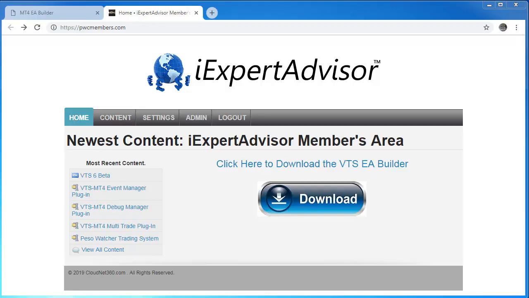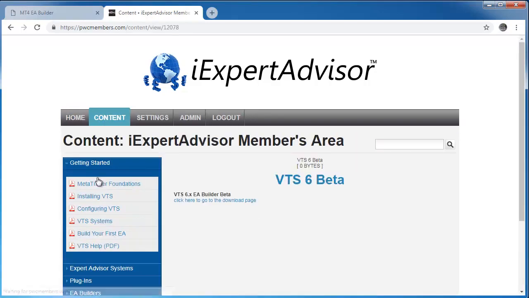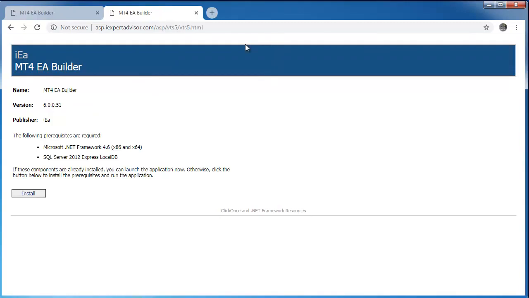So if you go into the members area, which I'm showing here, you'll see in the top left there's VTS 6 Beta. And if you click on that, it'll bring you to a page where you can click on the link to get to the actual download. Now, there is an install button here. When you click this install button, it's simply going to download a setup.exe file, and that's your typical Windows installation file. And I've already done it here, but after you download that, you double-click that, and it installs VTS just like any other Windows program.